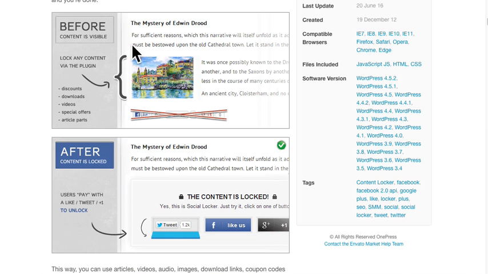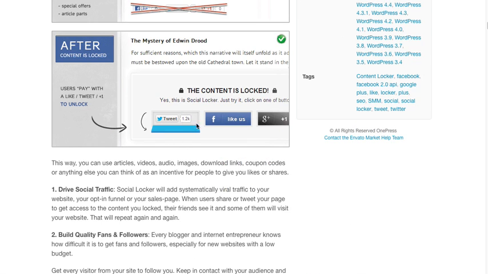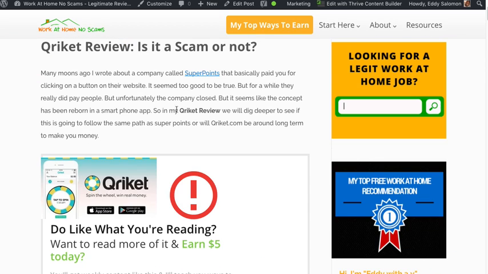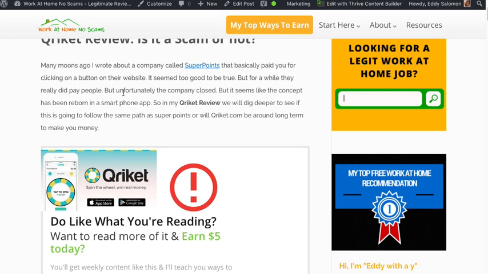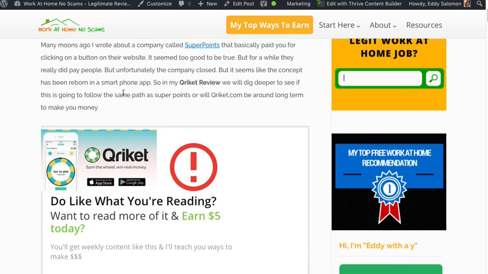So here's your content, for instance, right? It's available to everyone, and then when you use this plugin and add a short code around this whole content or just a certain part of it, it has this little locking thing here. Okay, and I've actually used this on my website for one of my articles. I tend to use it on popular articles because I know it's getting traffic.